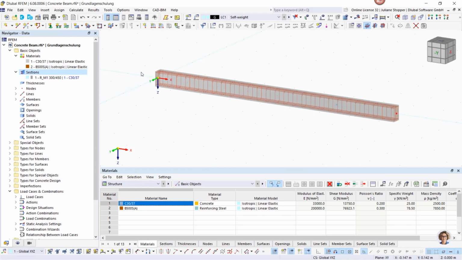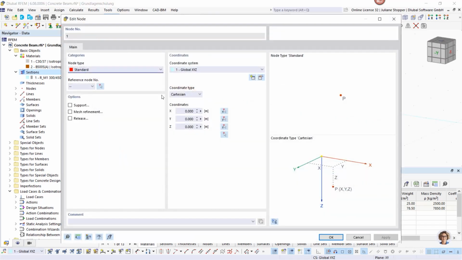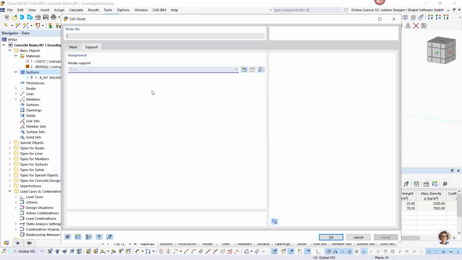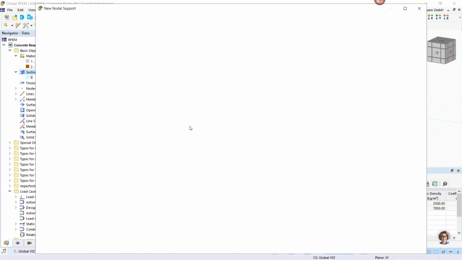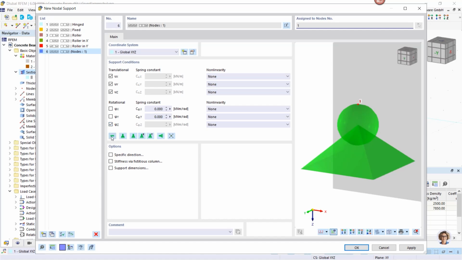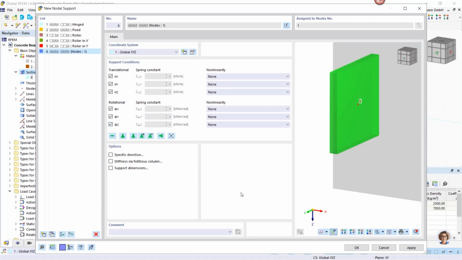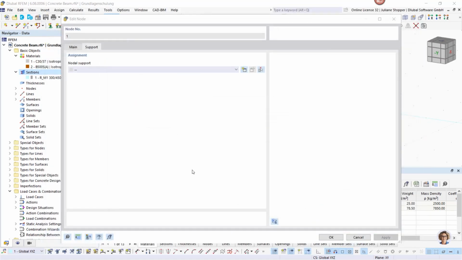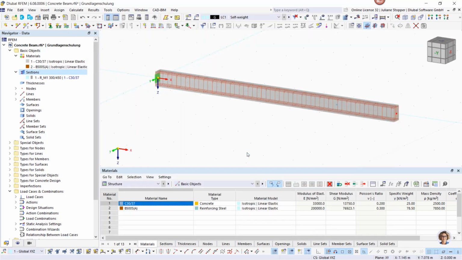Okay, now we have the beam. What we need now, and what we do now, is define the support. Therefore, I select the member start. I double-click on the node, and I'm in the nodes register, and here I have the option to assign a support. Again, the special register for that option opens up, and here I can create a new nodal support for this node. I want a fully fixed support, and I click OK, and then this node is supported.